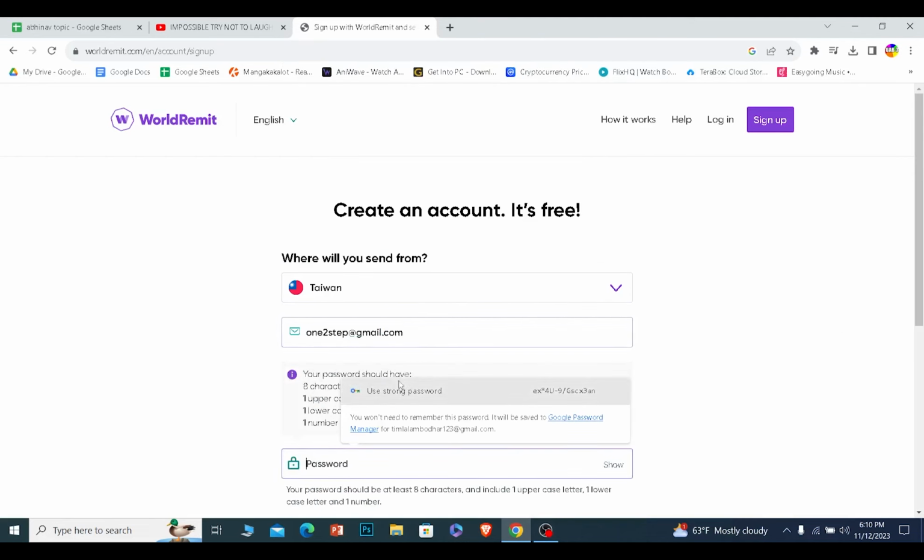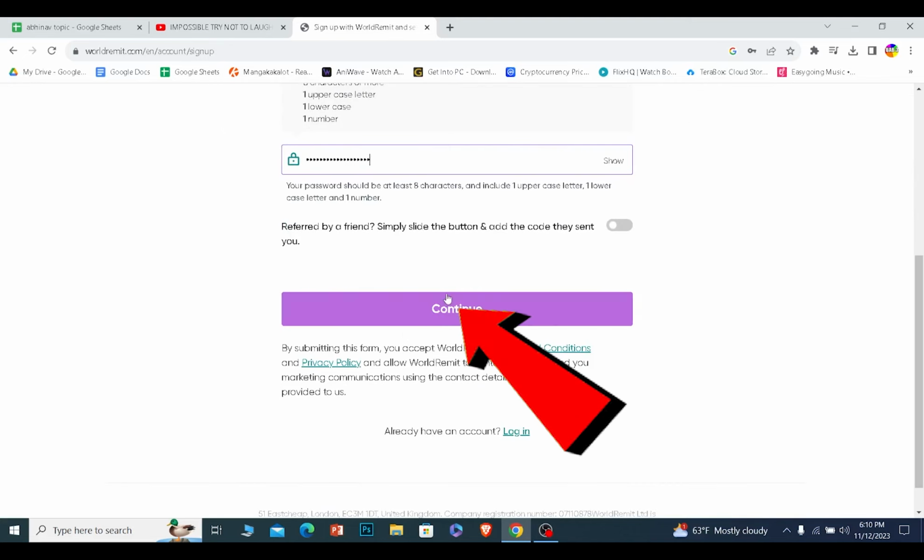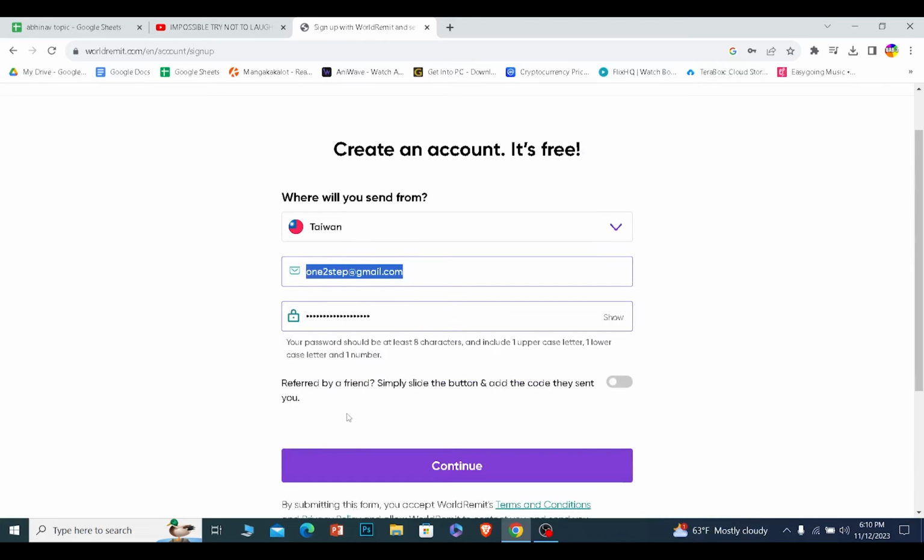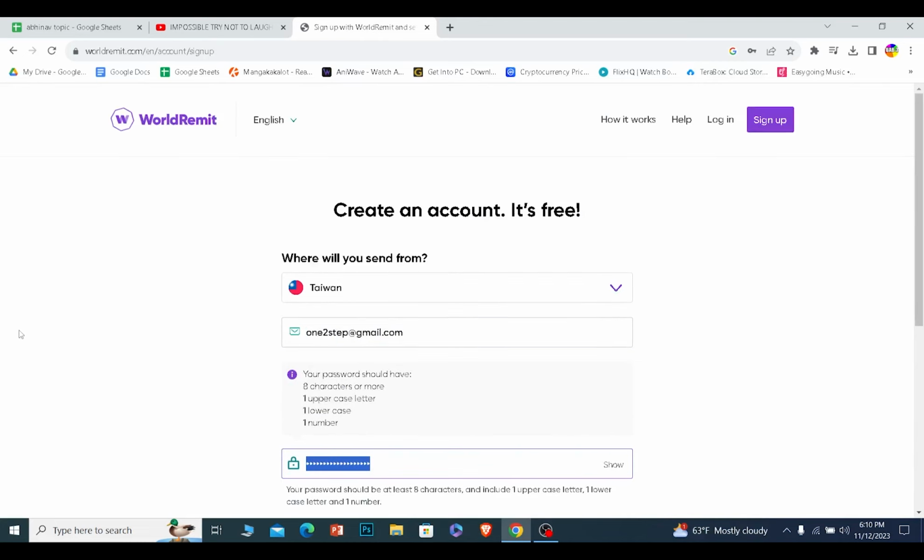Alright, and after you enter your email, enter a password which you want for your account. And after you do that, what you need to do is click on where it says continue. Once you do that, an account with this email and this password will be created in WorldRemit. So that's how you guys can create yourself a WorldRemit account.